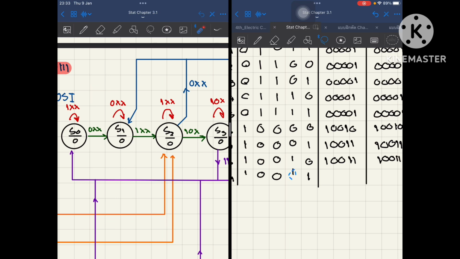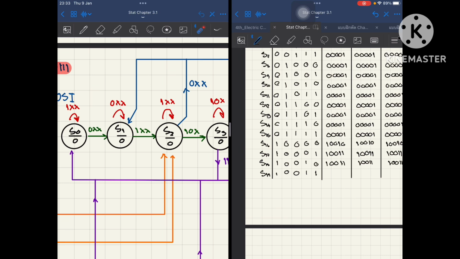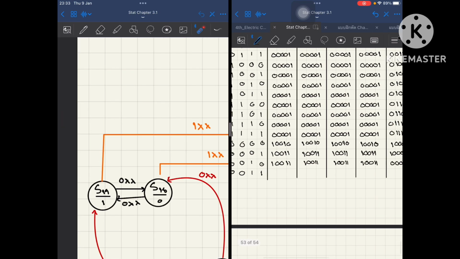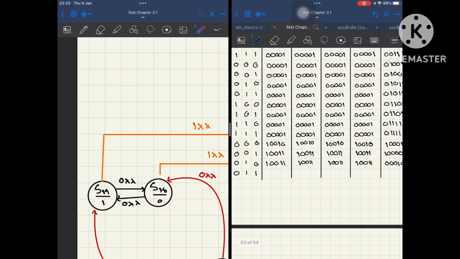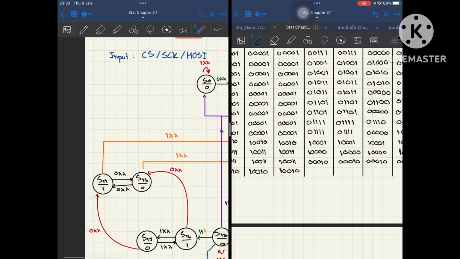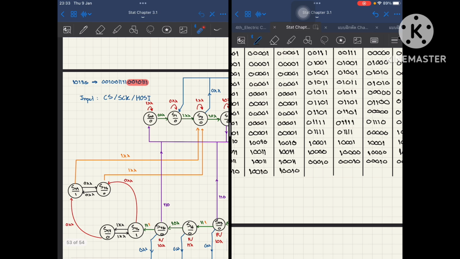And in state 19, if input is 0 don't care, we'll go back to state 18. And if input is 1 don't care, we'll go back to state 2.